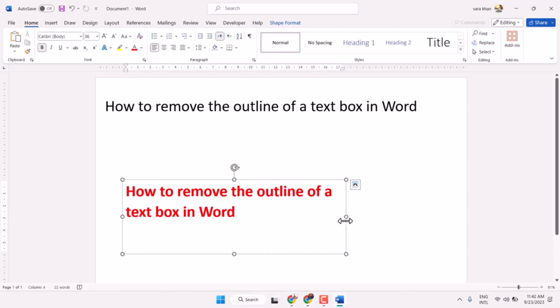Hello guys, in this short and basic video today I will show you how to remove the outline of a text box in Word. So guys, if you are using any version of Microsoft Office, you can apply this setting and it will work in almost all versions of Microsoft.